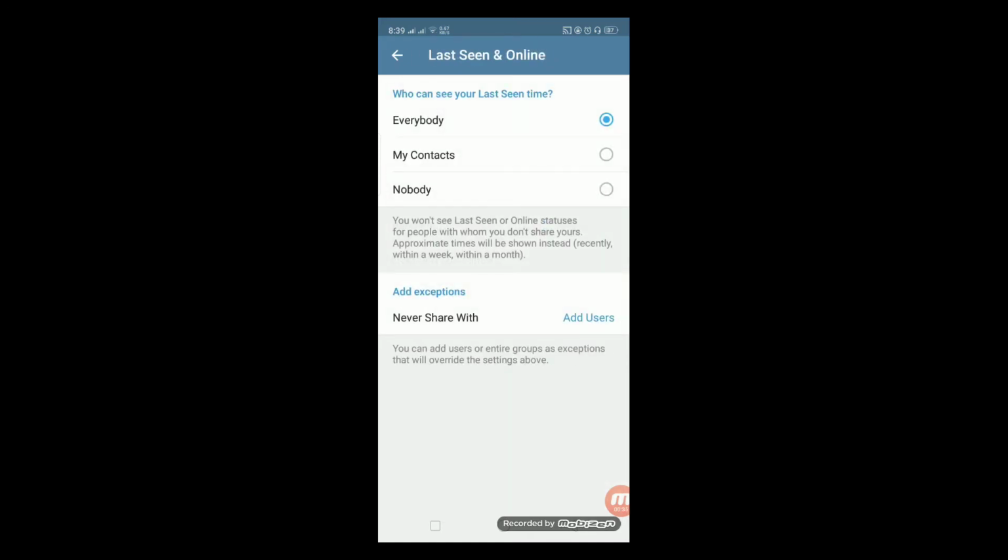Here you have three options. The first one, Everybody, means that everybody can see your last seen time. The second option, My Contacts, means that only your contacts can see your last seen time. Third one, Nobody, means that nobody can see your last seen time.